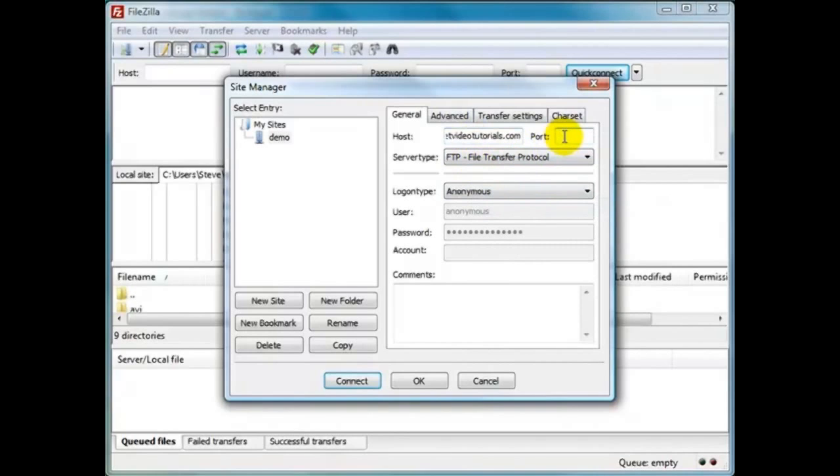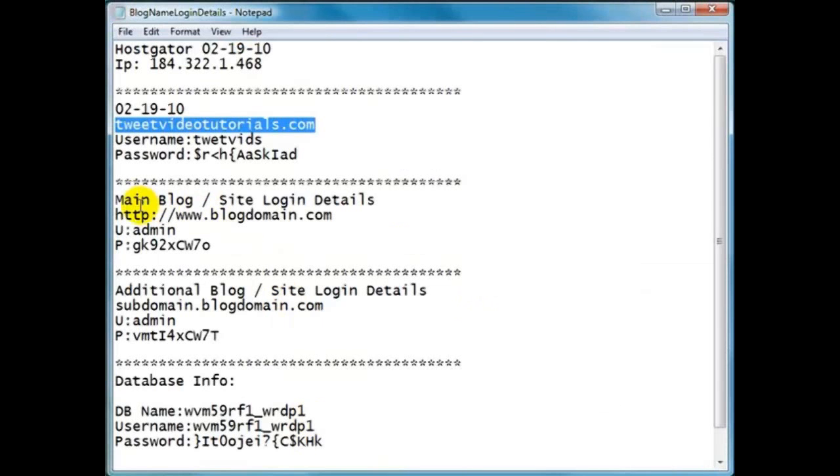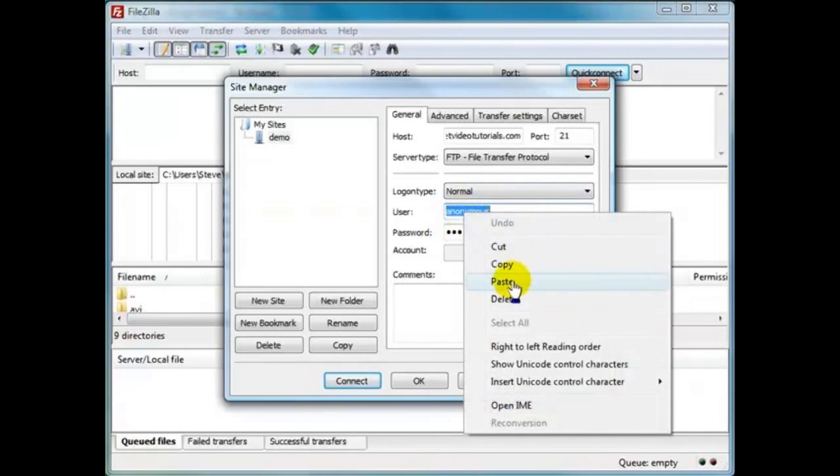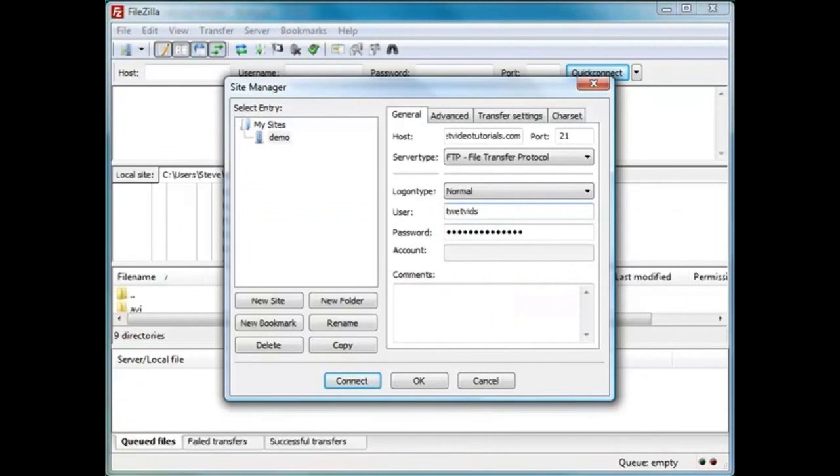And the port, we can leave it alone or just put in 21. And then the server type, we just want the normal FTP, just as it is in the default here. And login type, we want normal. So come on down here and change that to normal from anonymous. Let's go ahead and grab our username. Now go right in here where it's got anonymous. Put in the username and the password.